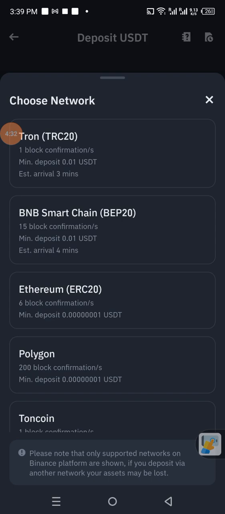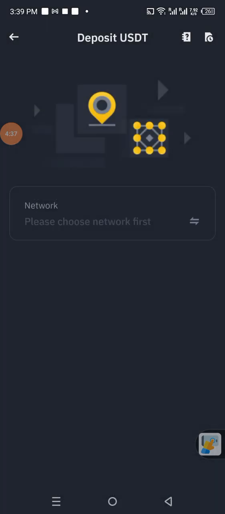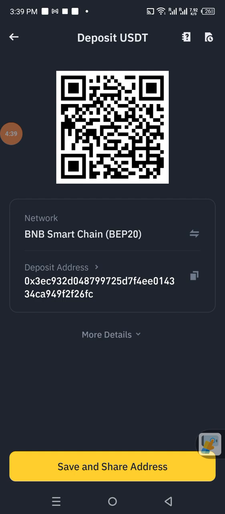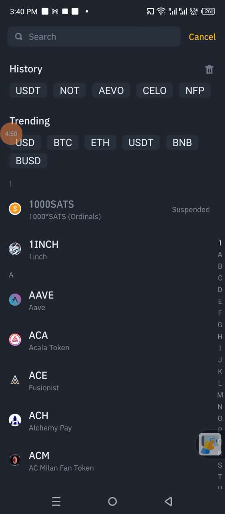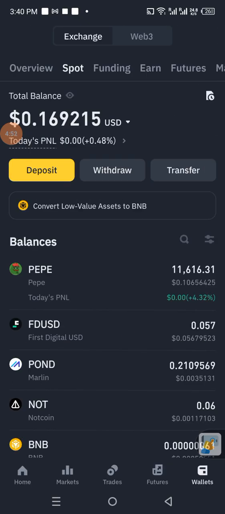Let's assume you are importing a coin with BNB Smart Chain. You just click BNB Smart Chain. It will bring out the wallet address of the BNB Smart Chain. This is the wallet address you must send to the person without mistakes. The person will deposit it. Then you will receive the coin inside funding.